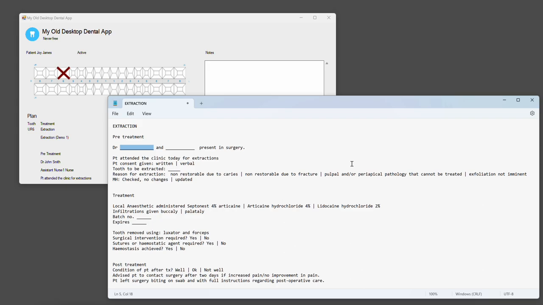So, for instance, if you write here doctor full name and staff list, you will start to use the context. So this will turn, when you write a clinical note, into the logged-in doctor.